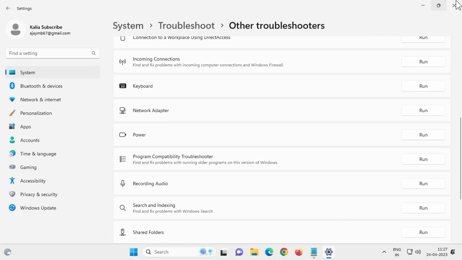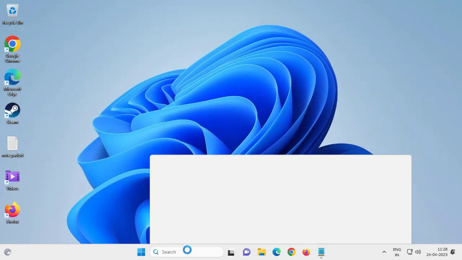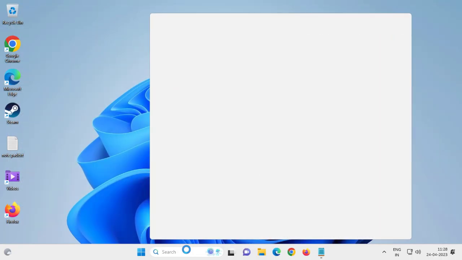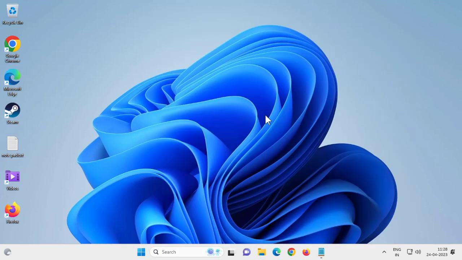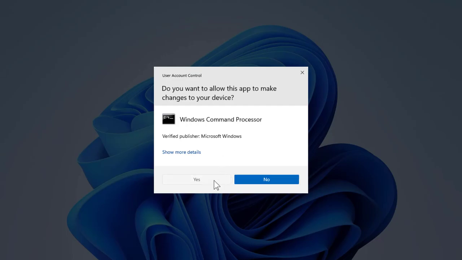Close out of here and go to CMD. Search menu and type CMD. Now here, run as administrator, click on it. Click yes.